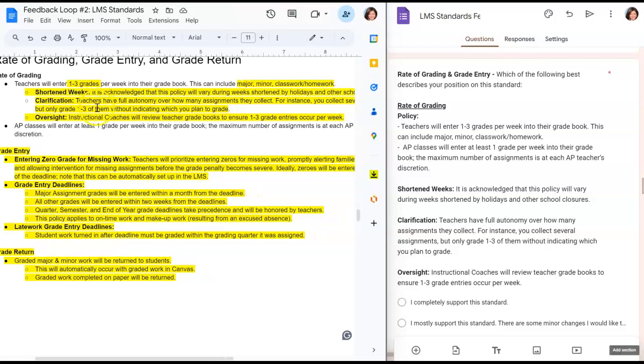Also a clarification, teachers have full autonomy over how many assignments they can collect. You can collect 20 assignments if you would like. That would be a lot for a week, but yeah, sure, 20. But then you choose the 1 to 3 that you would like to grade based upon which were most important to the student's success for that week. And so please note this if you're concerned about that grade collection component.